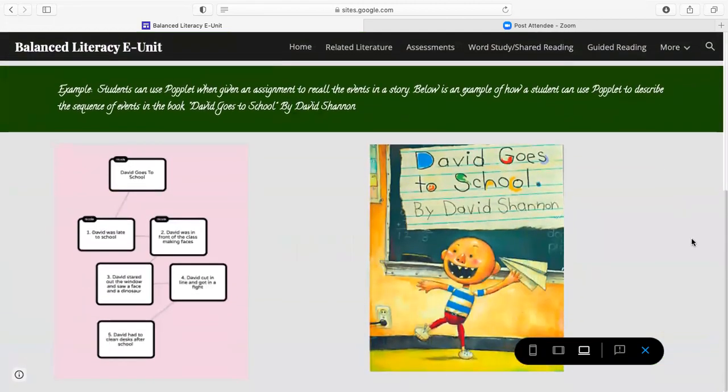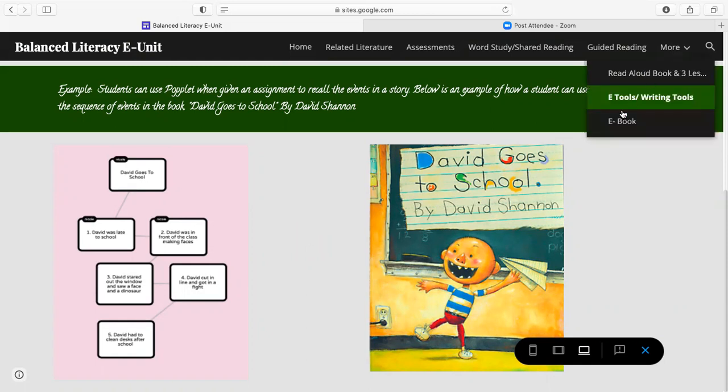Below, I have created a Poplet using the book David Goes to School. I have created a graphic organizer that shows the ordered sequence of events of the story. Students will be able to build on their literacy ability to read and then recall events in a text, as shown in this example. This tool can also be used to assess students on their ability to retain key information about a text and then order that information. Poplet is a very simple website to use and can be beneficial for students of all ages. This is a page that will be continuously added on with more and more e-tools that are useful for students.